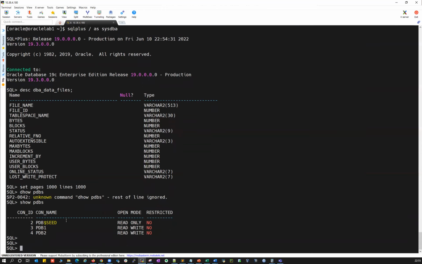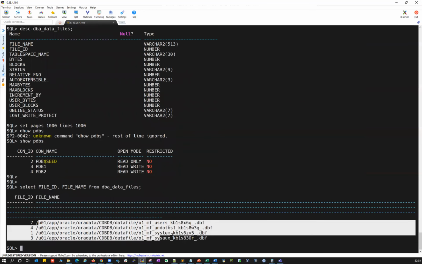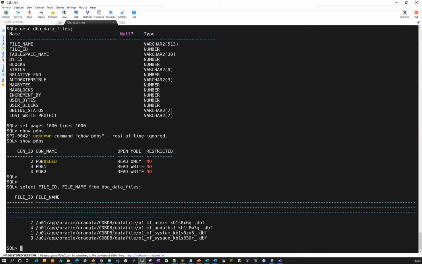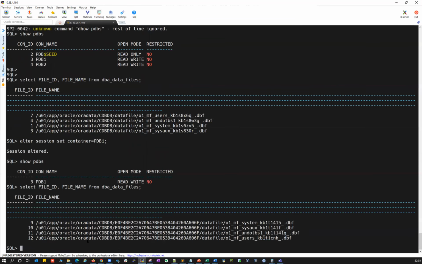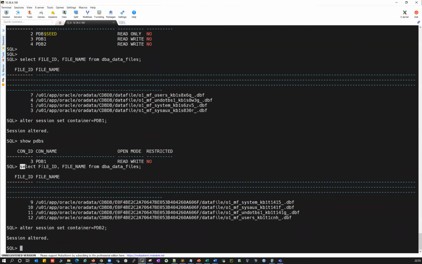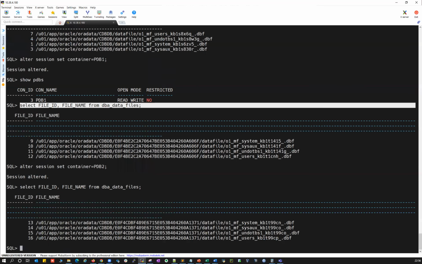So these are all my PDBs. Select your file_id, file_name from db_data_files, right? So these are your CDB data files. And then alter session set container equal to PDB1. I'm now inside my PDB1 here, right? So I'm going to run the same command. These are my PDB1 data files. I'm going to reset the session to my PDB2 and run the same command. These are my PDB2 data files.